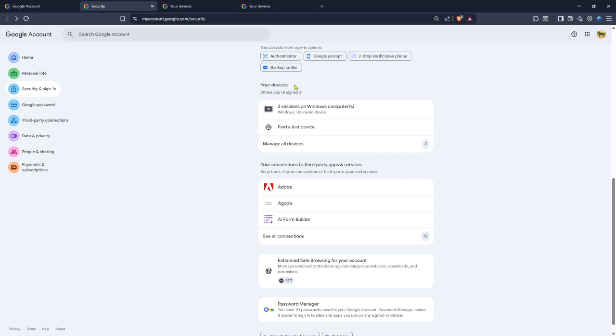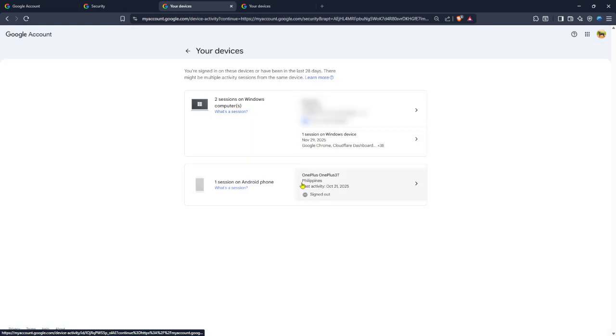Now scroll to find your devices. This shows where your account is currently signed in. Click Manage all devices to see the full list. You'll see entries for phones, laptops, tablets, and any other places you've used your Google account, along with details like the device type, location, and last active time.